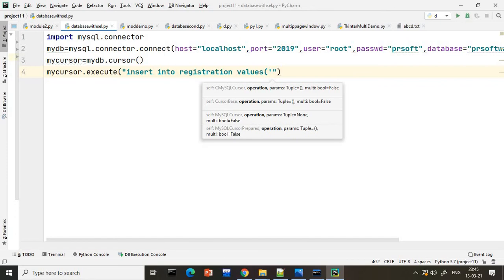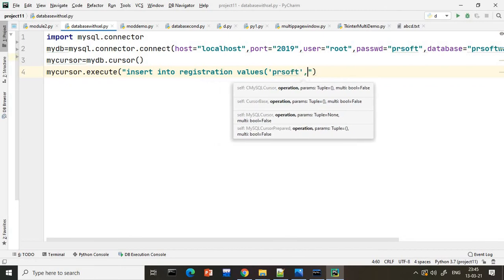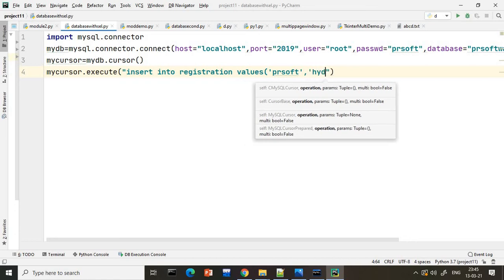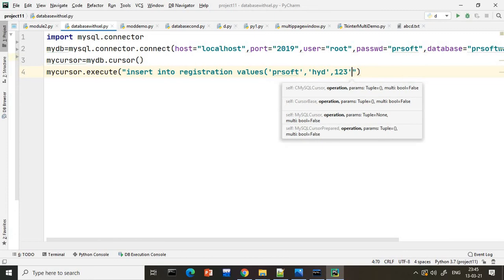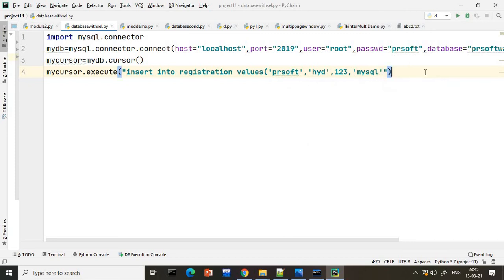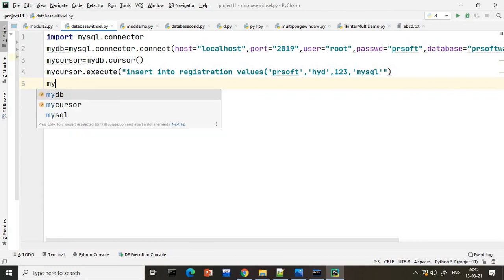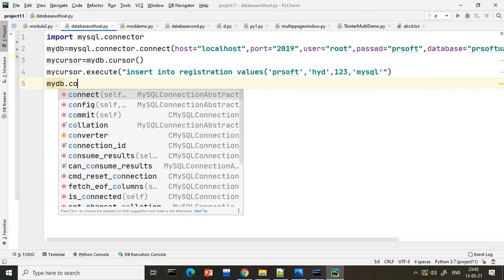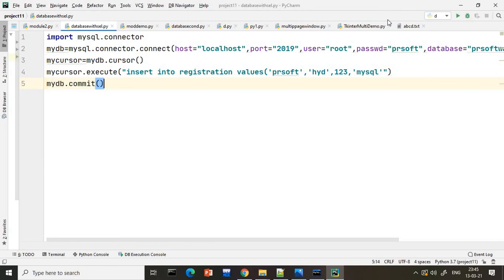Make sure of that. So I am passing, let us say, first PR soft as my value, and second, the city, I will say Hyderabad, I am writing a shortcut. Mobile number you can give anything, single quotes are not required for it. And then the course is MySQL, let us say. So I gave these 4 fields. And very important, guys, when your things are done, mydb.commit. If you don't commit, your data will not go to the database.